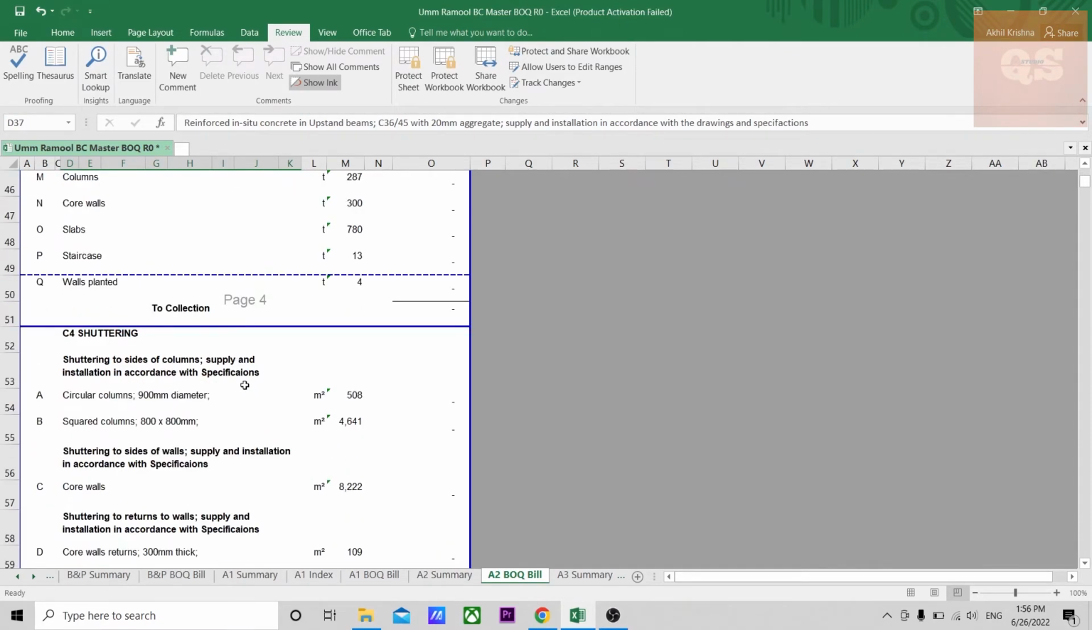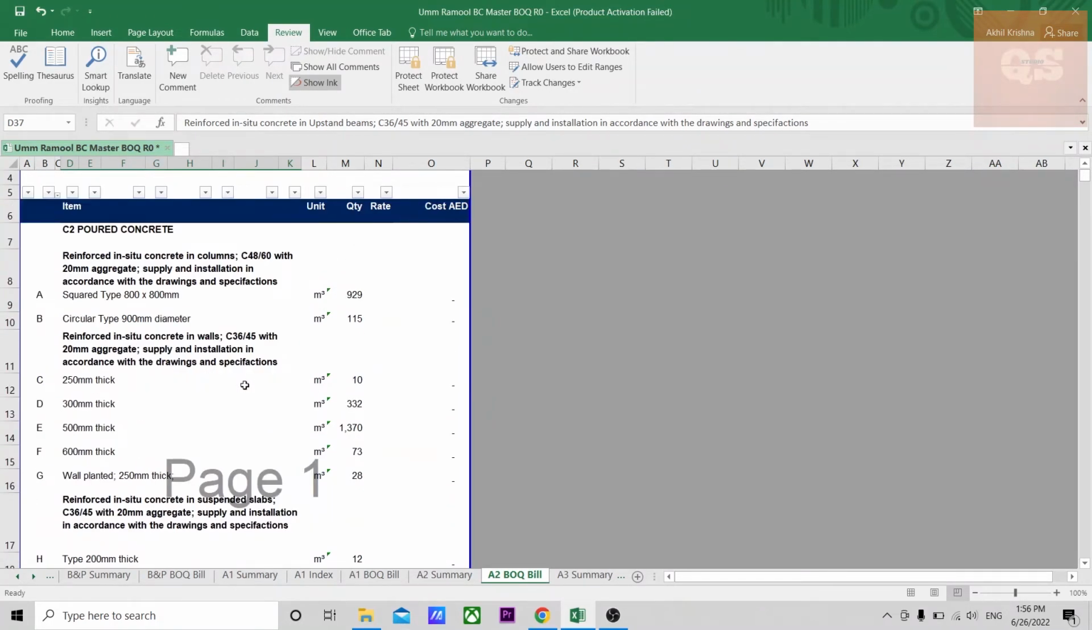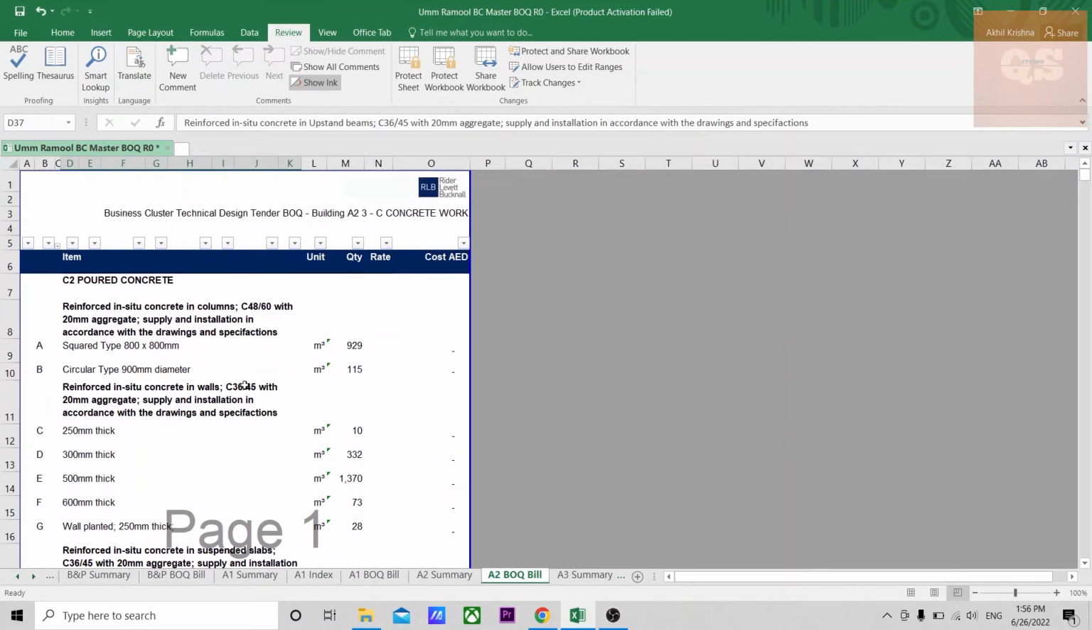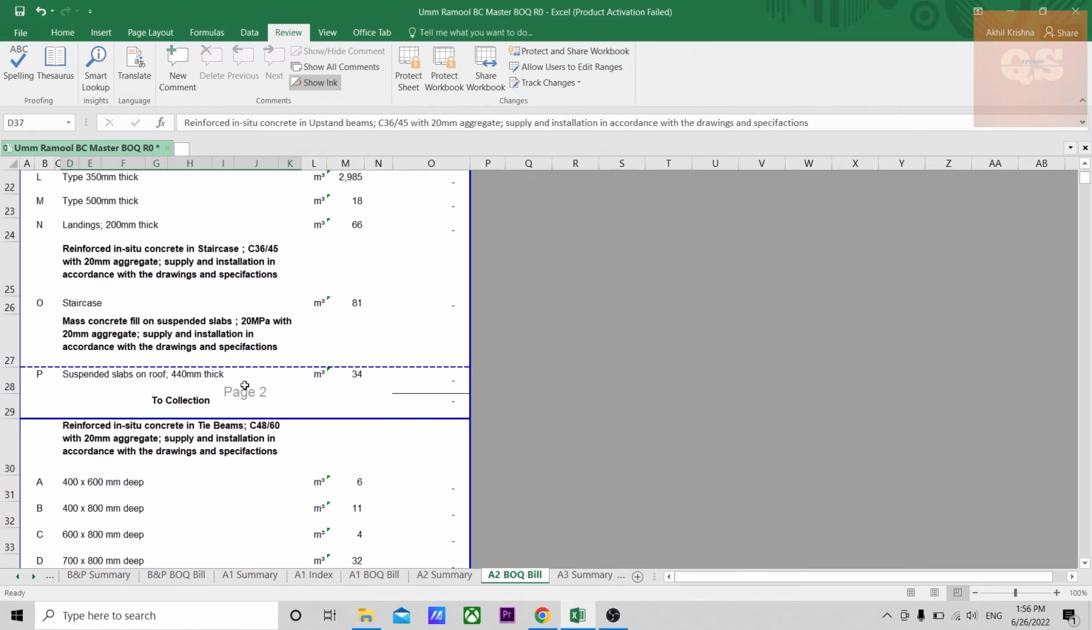So next time when you find something wrongly spelled, you can use this shortcut Ctrl plus H and do the changes very quickly. So thanks a lot for watching this quick video on a Microsoft Excel tip.